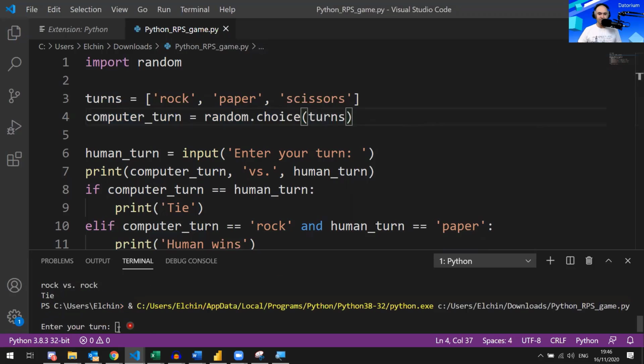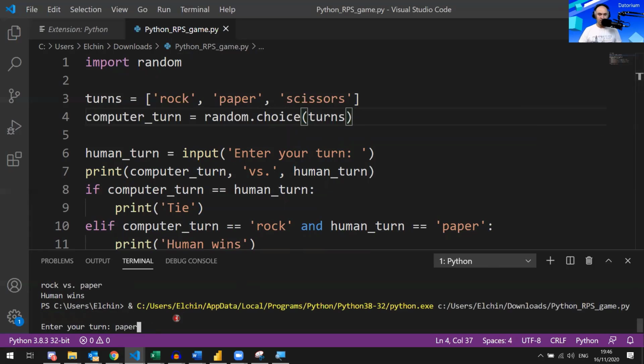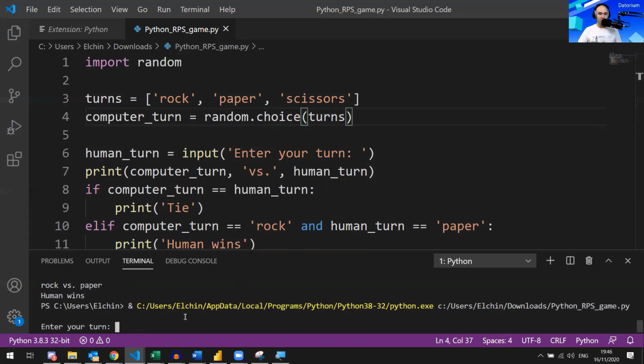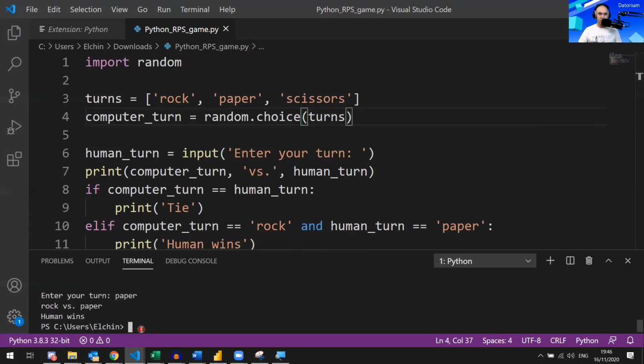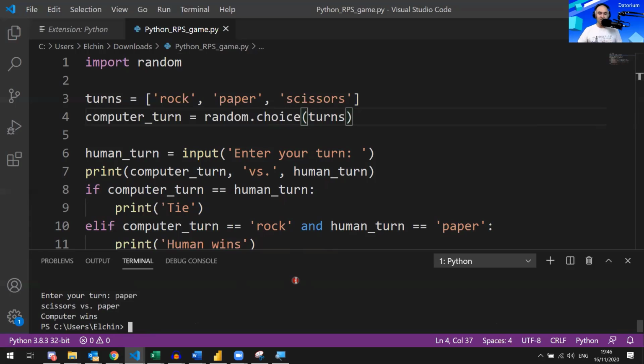Let me try it. Rock versus paper. So that was rock. Rock. Rock. Again, rock. That's strange. Now scissors. You see? Three times the computer generated rock. And now it generated scissors and the computer won. Okay? And that's it.